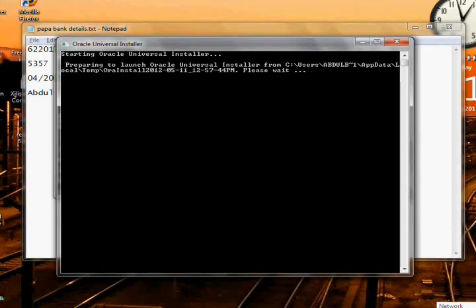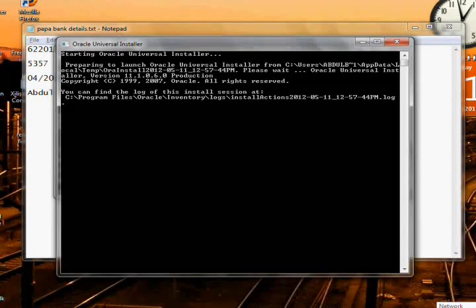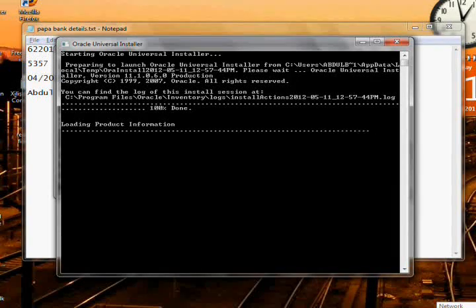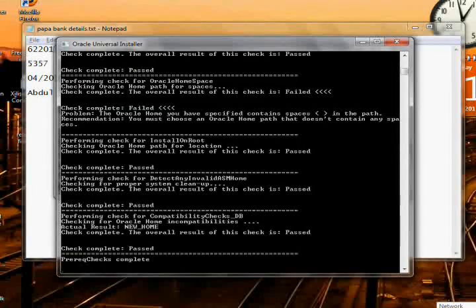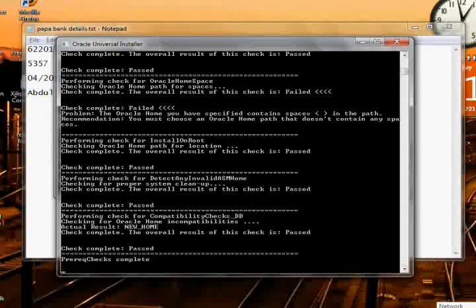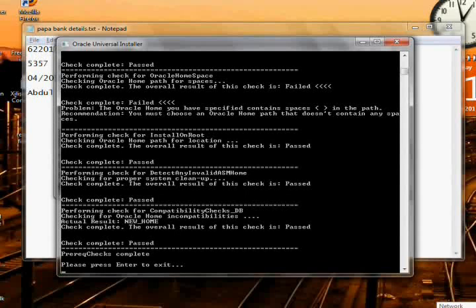This is the directory where your log files will be generated after the installation. Done. Installation has been started. The installation will take about 20 to 30 minutes depending upon the speed of the system. So everything has passed, your checks are passed and your setup has started. So this was the installation using a response file.